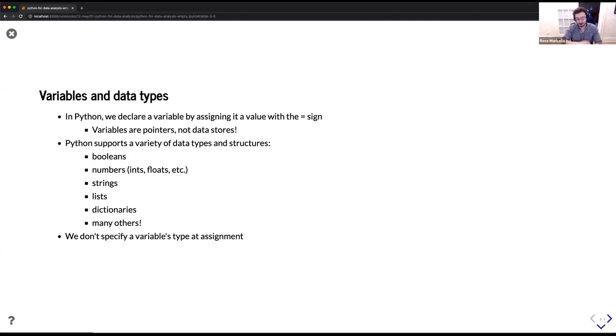I know for those of you who are familiar with R, you tend to use the little pseudo arrow, or you can use the equal sign. Python uses the equal sign just like MATLAB. Variables are pointers, not data stores.